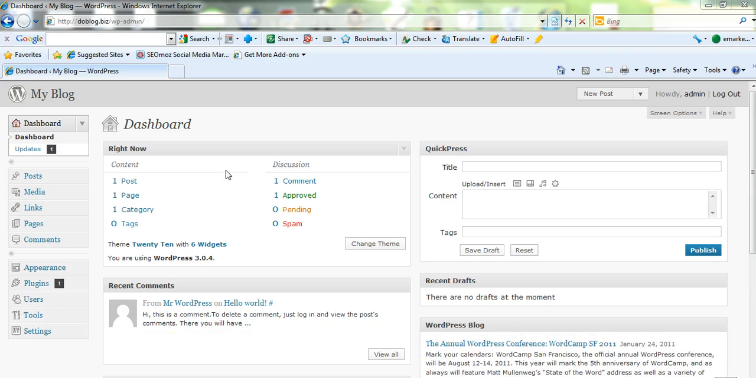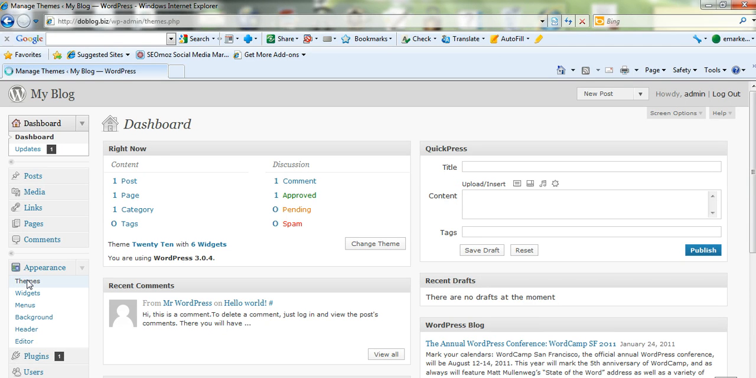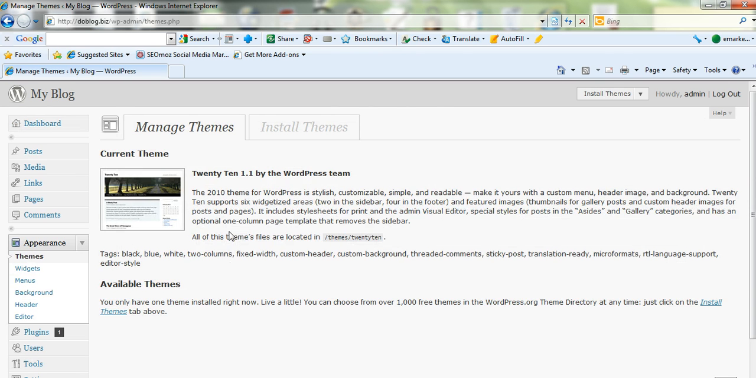If you can't find the login section or the admin section on the front of your site, you can just add wp-admin to your domain name, and that'll come up with the backend administration login section. So there's a small tip for you. But I'm in the backend here. To change the theme, I just click on appearance, then I click on themes, which is on the left hand side of your WordPress dashboard.